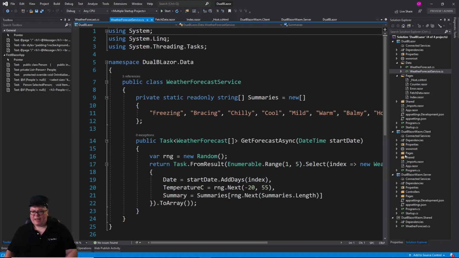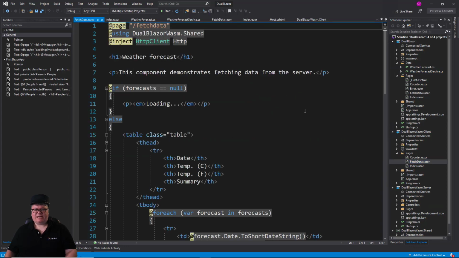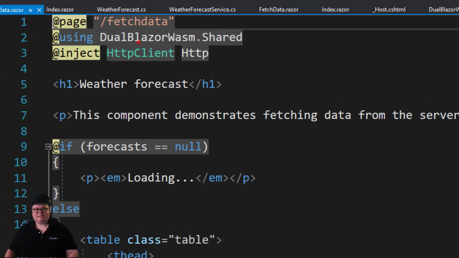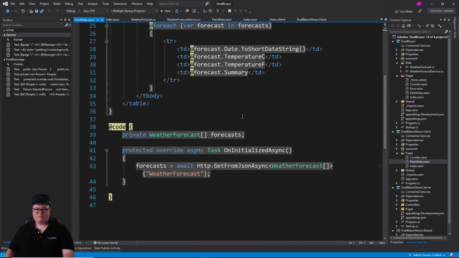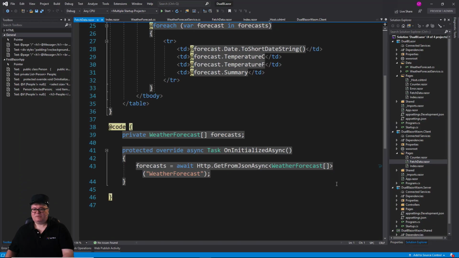But it's not that way with Blazor Client. So let's look at fetch data in the Blazor WASM. This guy is using dual Blazor WASM shared because that's where the model is. And we have this HTTP client, and this is what the Blazor Server app was complaining it didn't have access to. Because we're using that HTTP client to call this URI right there, which is a relative URI, weather forecast, and we're just making an API call.